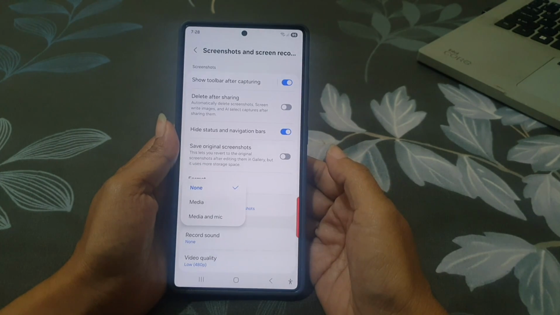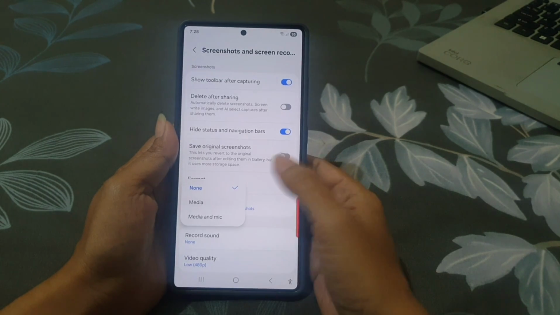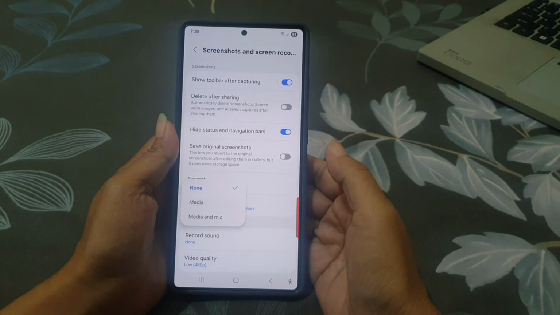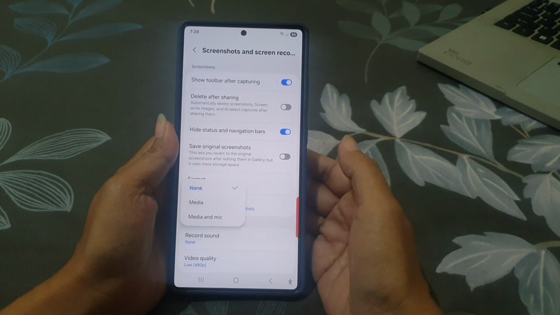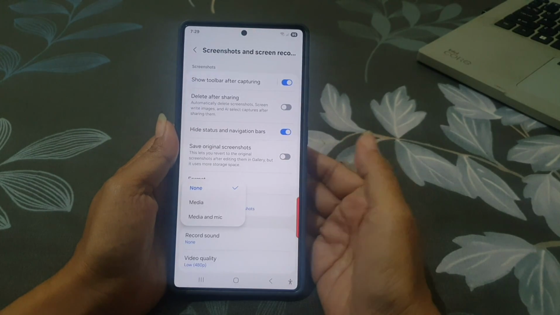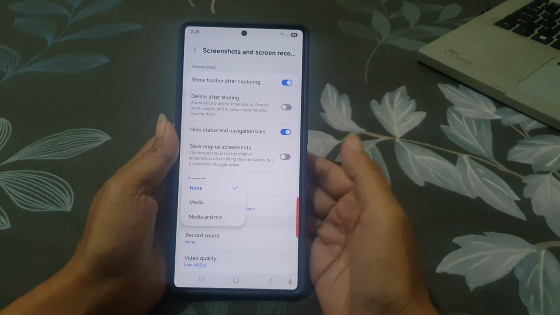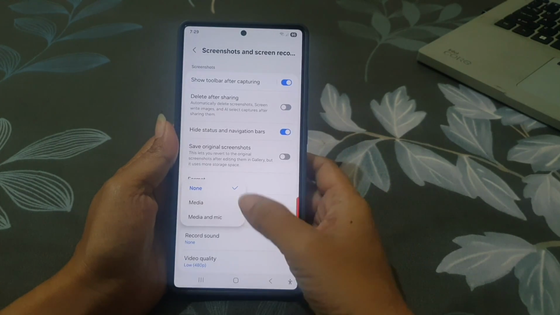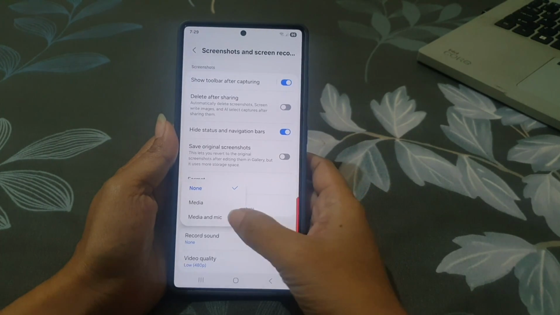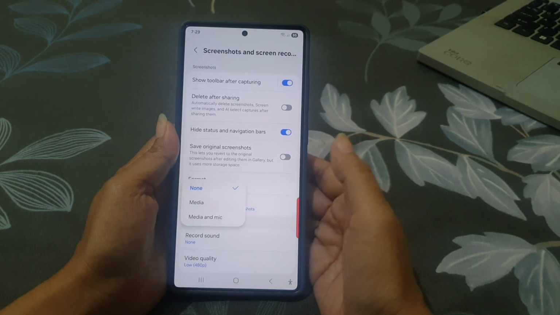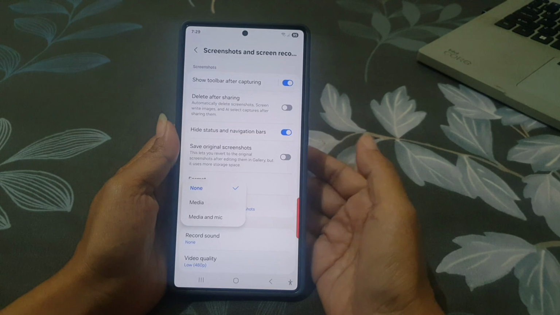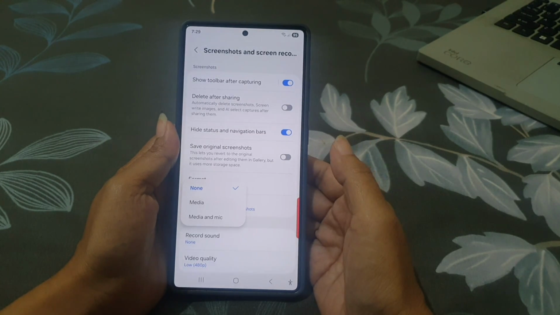You will see three options. None. This records the video only with no sound. Media. This records only the sounds coming from the phone, like music or app sound. And Media and Mic. This records both the phone sound and anything you say through the microphone. For example, you can choose Media and Mic so you can capture both the game audio and your voice.